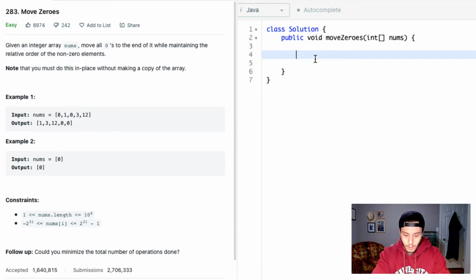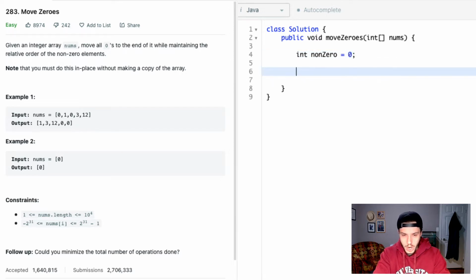Okay, so our approach is going to be this. The first thing we're going to do is create a variable. We'll call it non-zero, and this is basically a pointer that keeps track of where the non-zero element that we find needs to go.